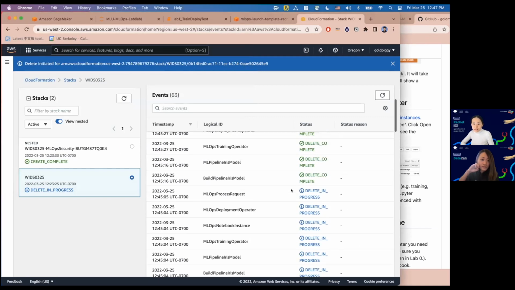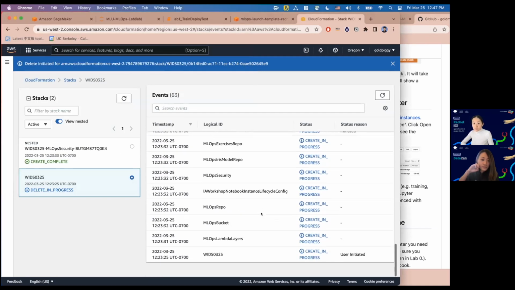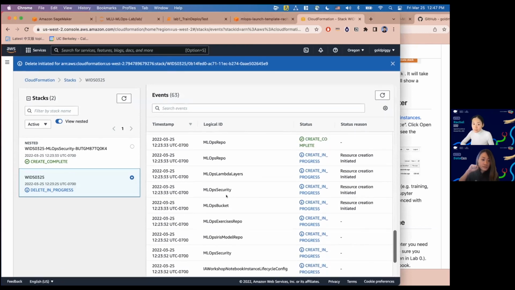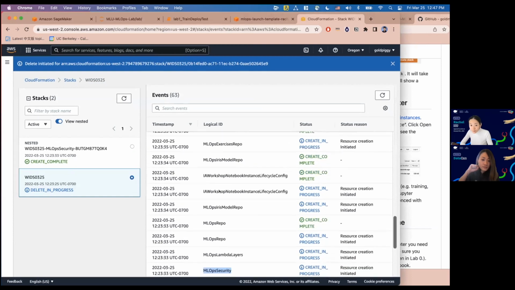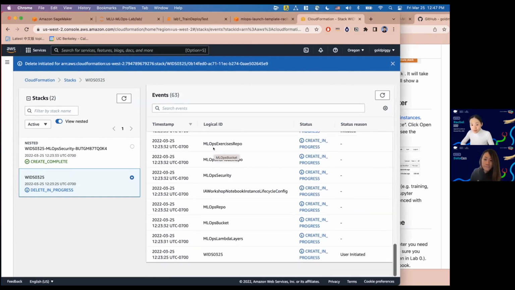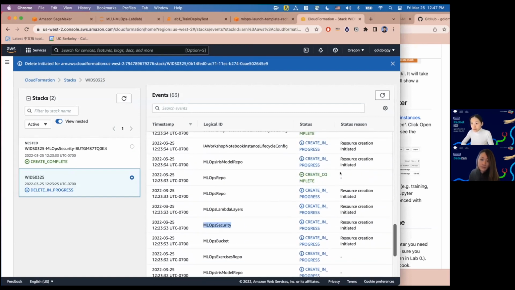You can see a lot of things happening as resources are created. There must be something that gives you an error. Maybe you have a security problem, or maybe the bucket doesn't have the permissions. You need to find the first failure that gives you the error, and then go solve it. There will be some reasoning in the status reason here.